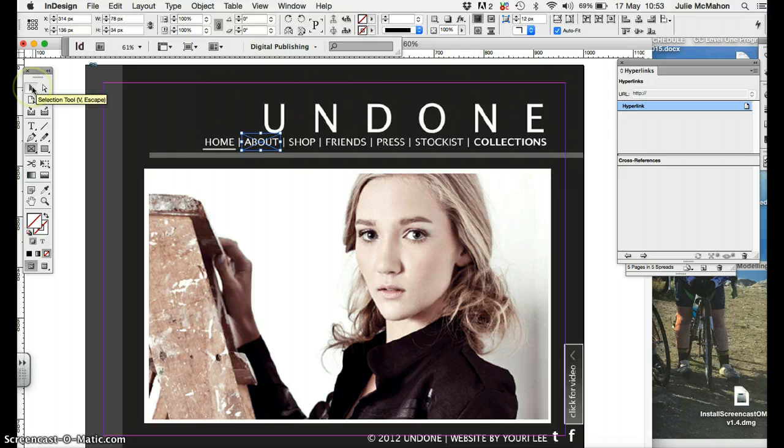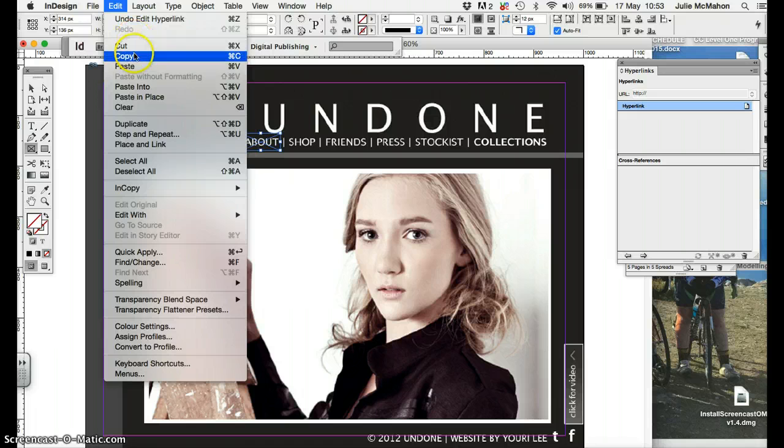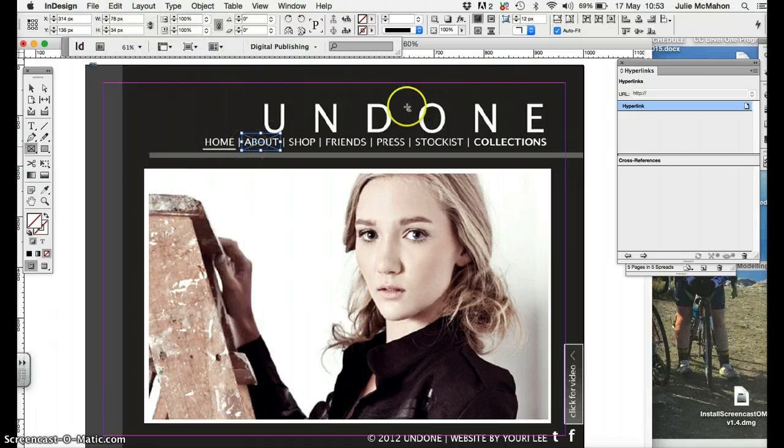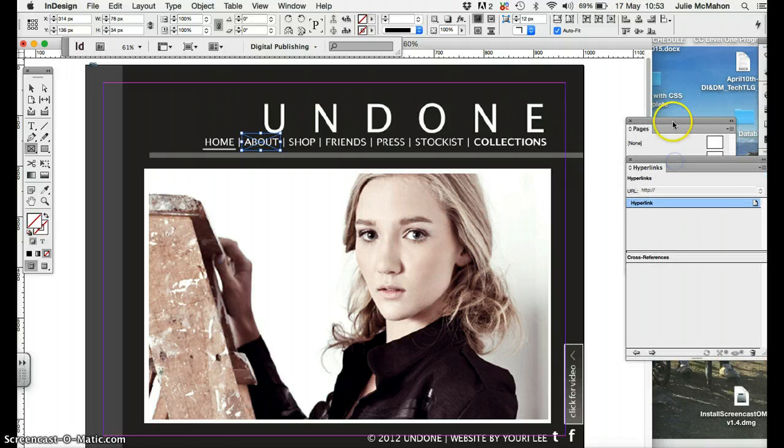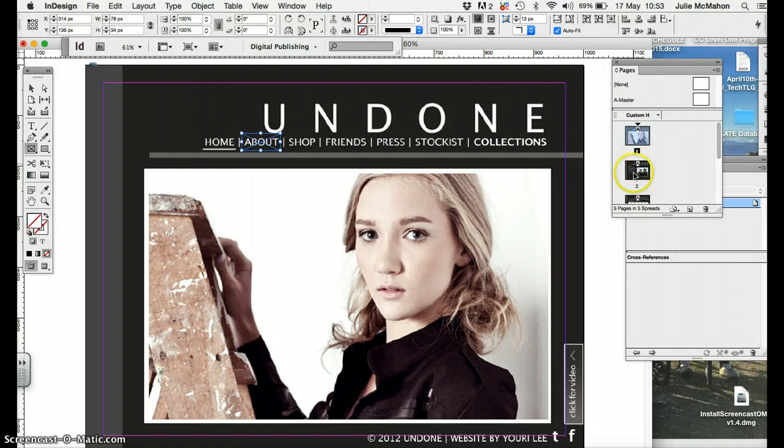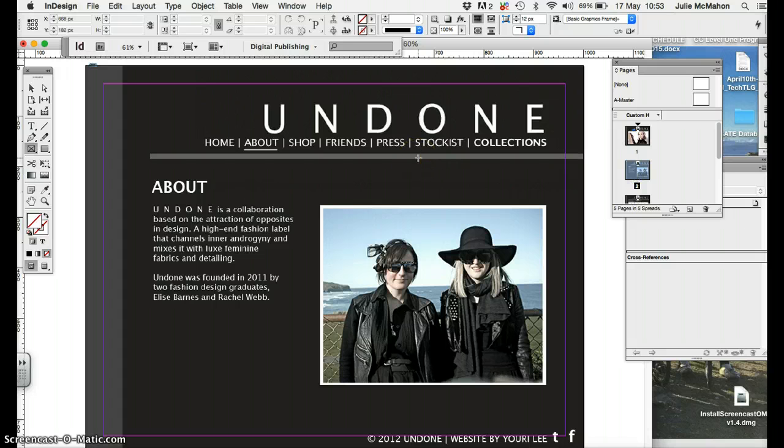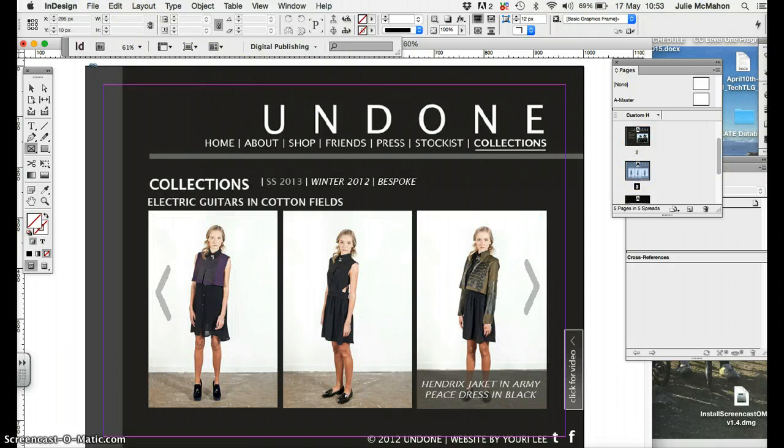Next, because I want that to be on the other pages, if I simply copy that while it's selected and then go to the collections page, because I don't need that hyperlink necessarily on the about page, I'll do an edit, and if I do paste in place, it goes right into the same location. So now I have the about hyperlink taken care of.